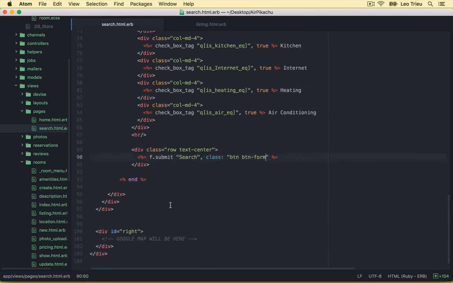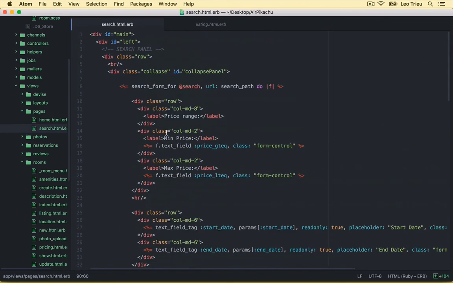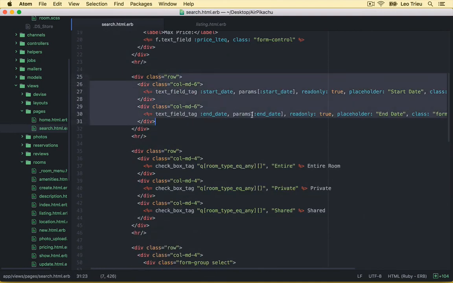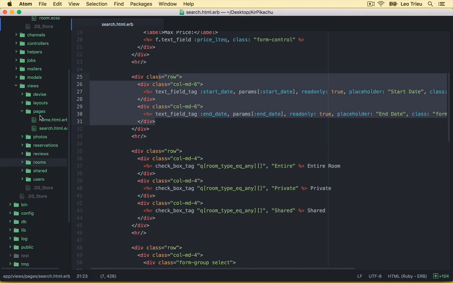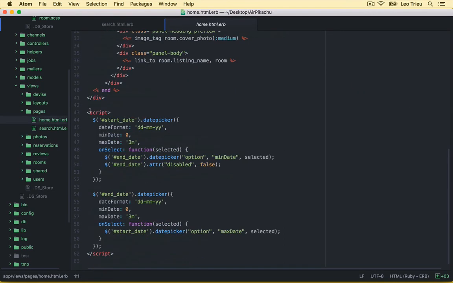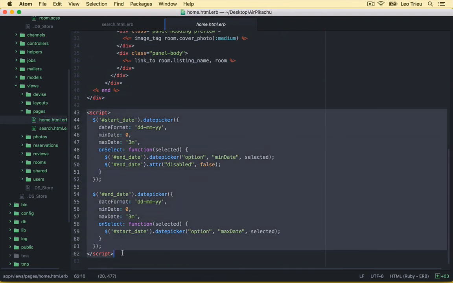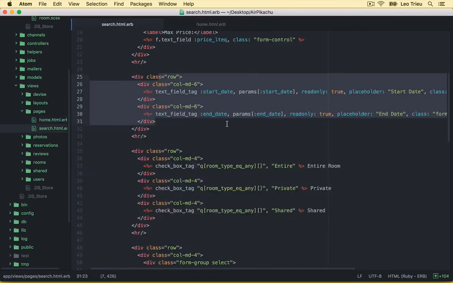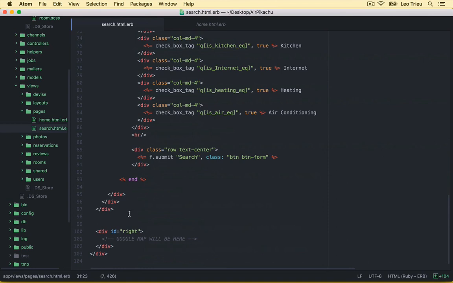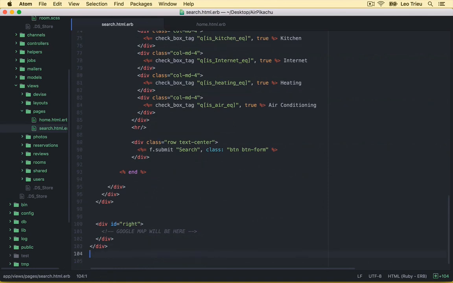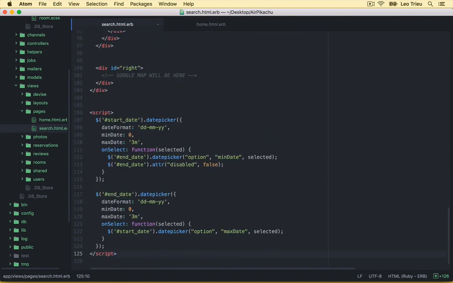The very last thing we want to add here is the jQuery for the date picker for start date and end date. That's what we got up here. So we already done that in the previous video. Under page, let's open home, and I want you to copy everything in here. Just copy, going back to search page, and probably just put it at the bottom. All right, save the file.